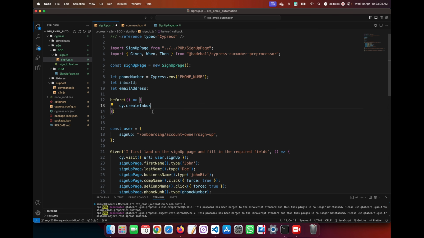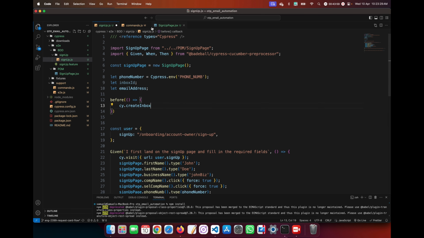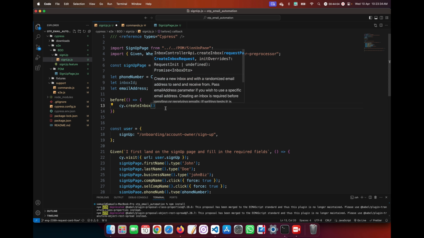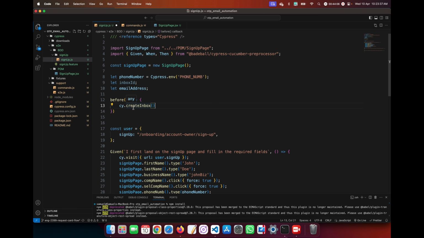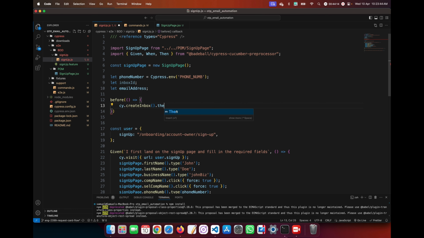So normally we have cy.get, cy.visit, cy.contains, but then you can have your own custom command, right? Just as we've got here. This is a custom command. And now, because you've created the functionality here, you can come here and say cy dot that custom name. So here is cy.createInbox. And then in Cypress, we use the dot then.